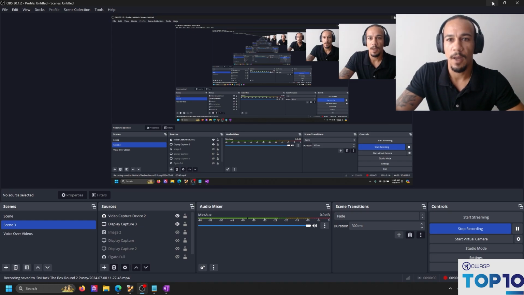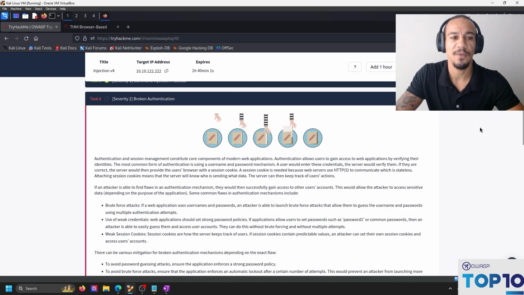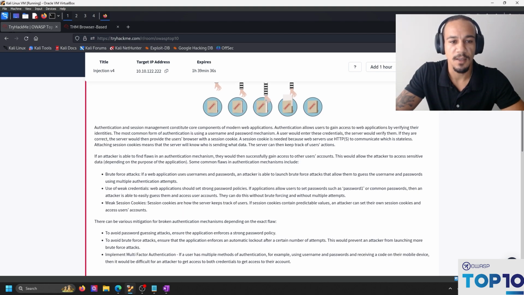All right, welcome back. In this lesson, we're going to be focusing on broken authentication. Now, I'm breaking it up into parts. That way, it's easier to understand and everything doesn't get jumbled together in terms of OWASP top 10 and vulnerabilities, stuff like that. Authentication and session management constitute core components of modern web applications.